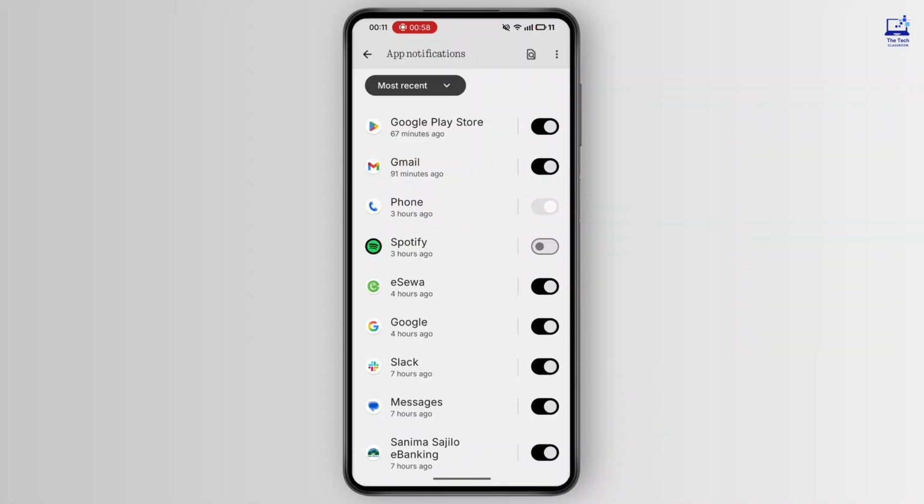Step 5. Disable notifications for specific apps. Scroll through the list and find the app you want to disable notifications for. Next to each app name, you'll see a toggle switch. Tap the toggle to turn it off for any app whose notifications you want to stop. The switch will turn gray when disabled.